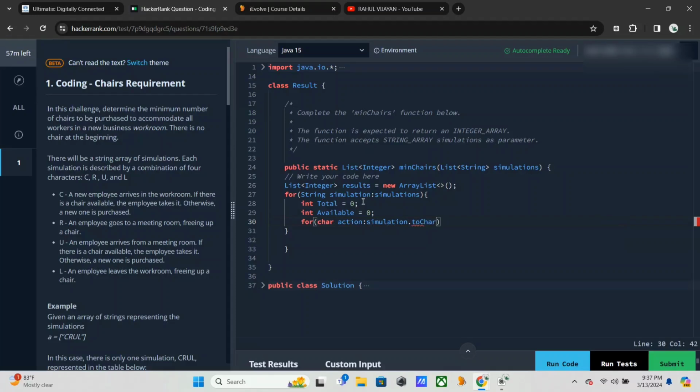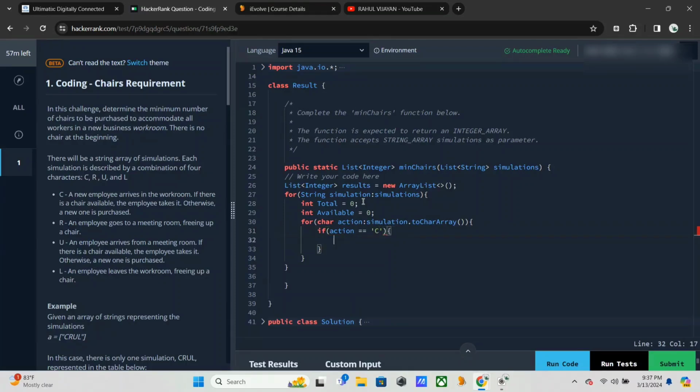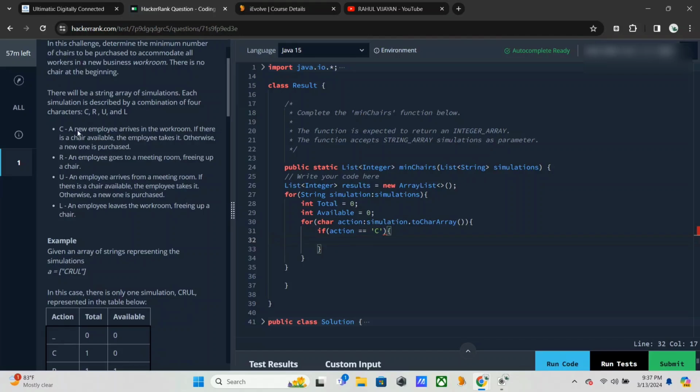So for these things, we have to write the logic. For that, I am initializing two variables, total and available. Total is for new seats, new chairs. Available is for already occupied or already available seats.